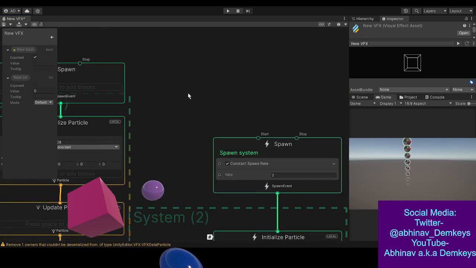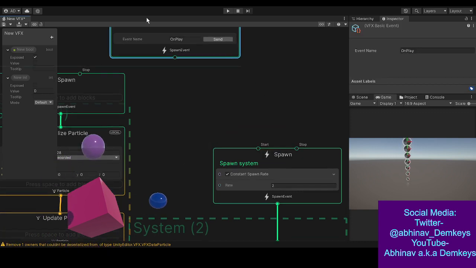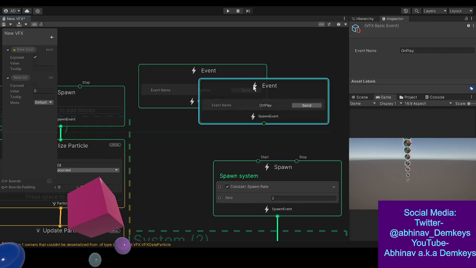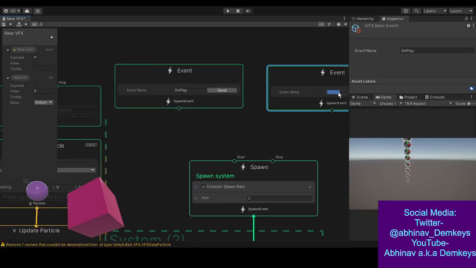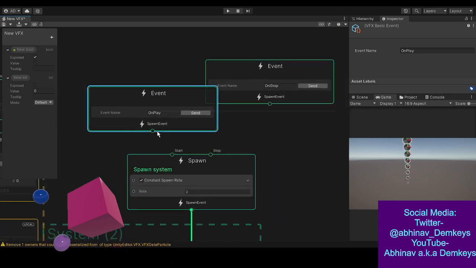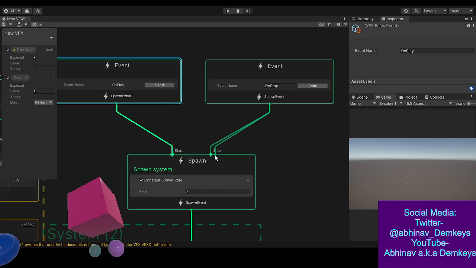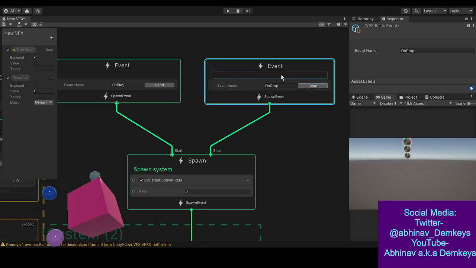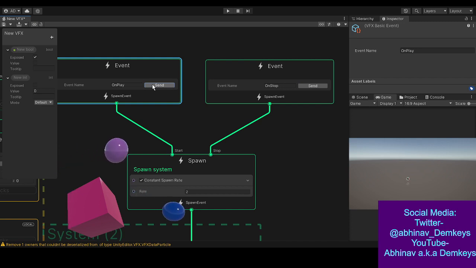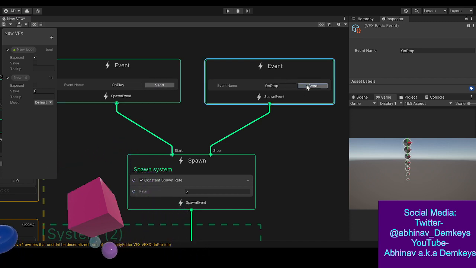Oh, you know what? Yeah, that's a good way to test it out. Let's do one event on play and then another event on stop. So let's connect these two. Okay, so it's running. Now it's stopped. Now it's running. And now it's stopped. All right, cool.